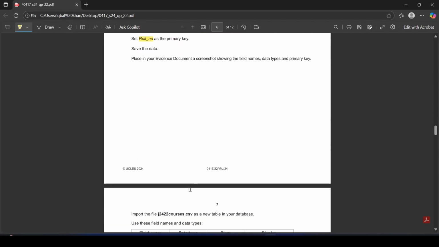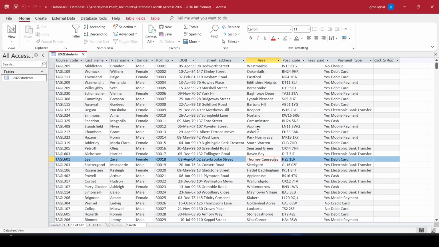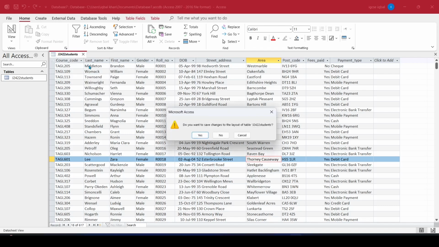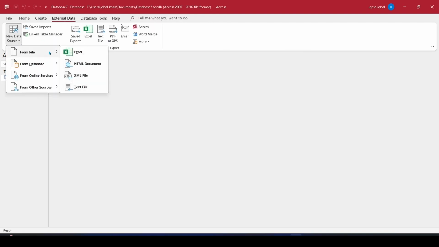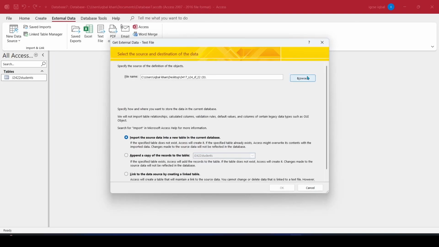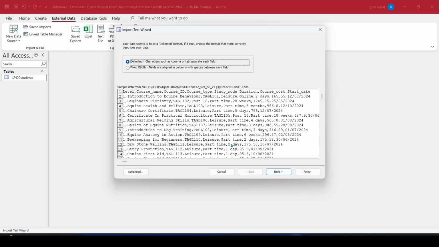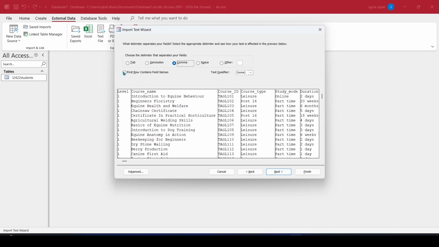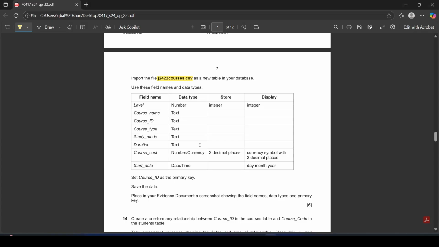Next, import the file J224 course CSV as a new table in your database. I'm done with this, close now. Then again external data, new source, from file, text file, browse, it is course, open. Delimited, next, first row contains field names. Next, advanced. Do we have any boolean value here? No. Course code is number, text, everything is fine.